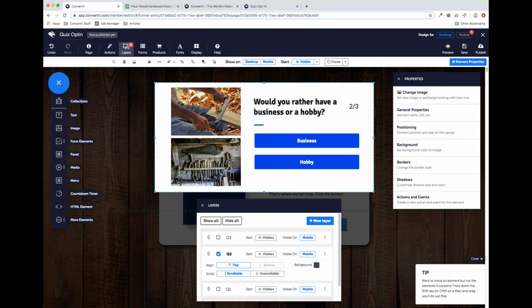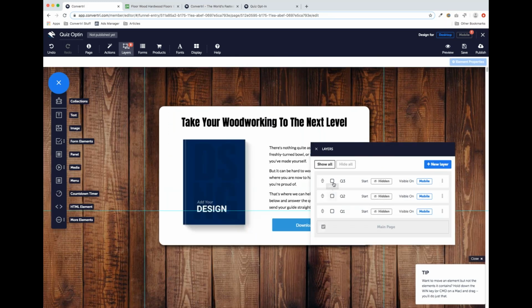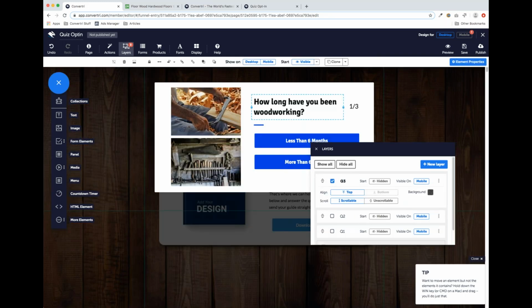Okay, I think I'll keep the images the same. Obviously, we could change them for different ones, but I think it's enough to just change the question, the buttons. So now we'll do number 3. So that was a question like, do you find theory more useful?